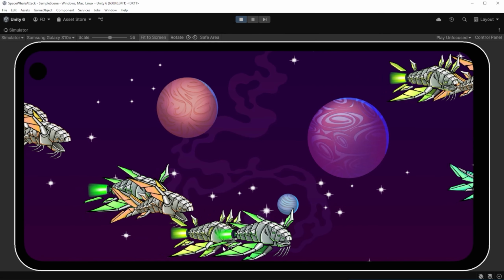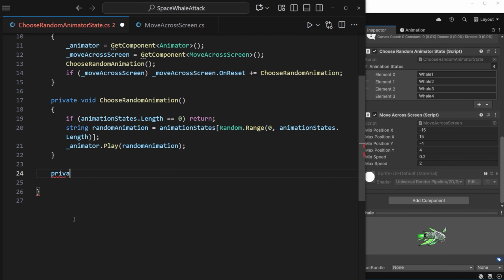So if this component exists, we subscribe to its onReset event, and whenever onReset fires, we run the choose random animation method. That method will simply choose one of the 4 available animations at random and it will play it. This is the syntax we use to subscribe to events in Unity. We should also always unsubscribe from our events, because if this object gets destroyed while still subscribed to an event, Unity's garbage collector can't clean it up. That can lead to memory leaks or even null reference exception errors.